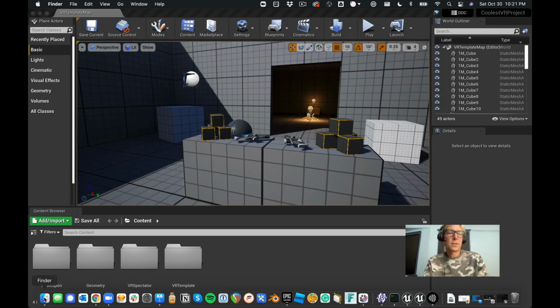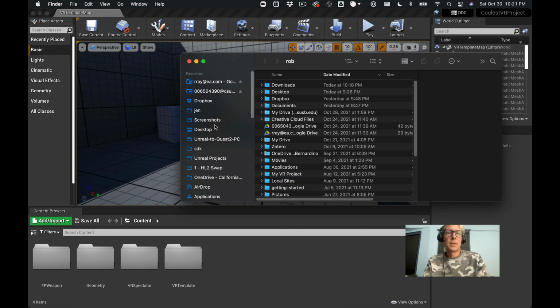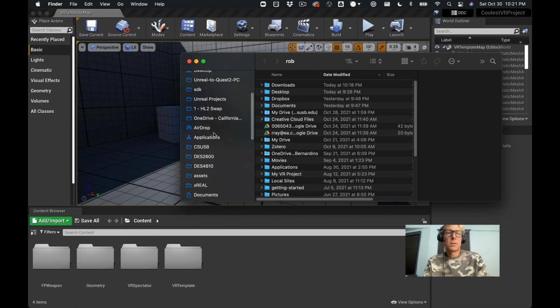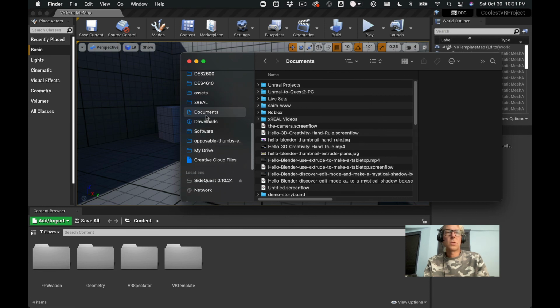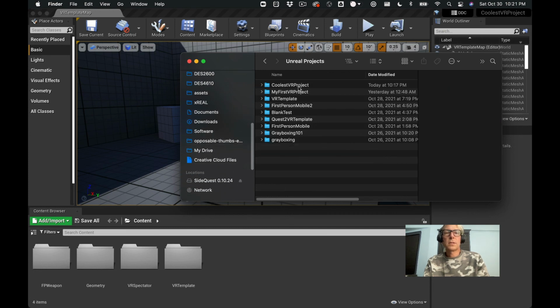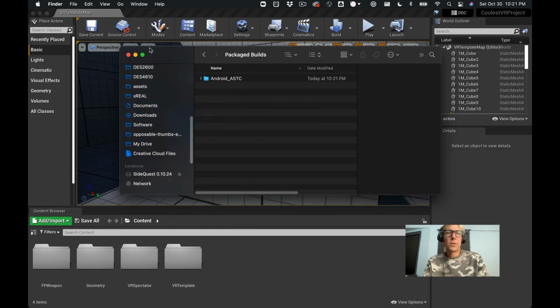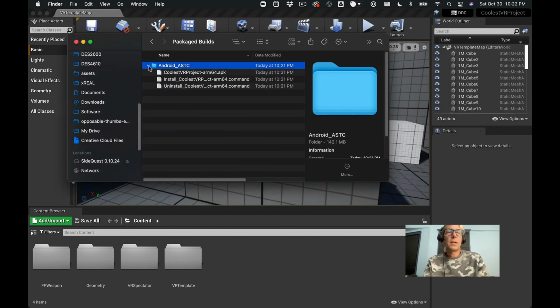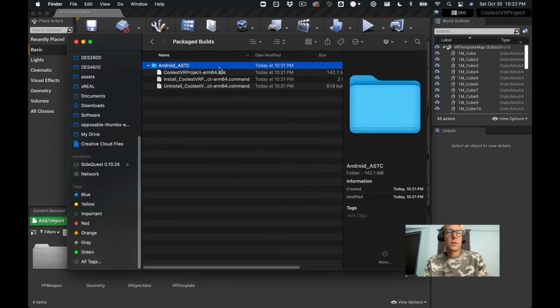Oops, that's the applications directory. Let's open up a new Finder window, and let's go to Documents, and then Unreal Projects, Coolest VR Project, and if you go into Package Builds, now you're going to see 3 files. And these are all useful.